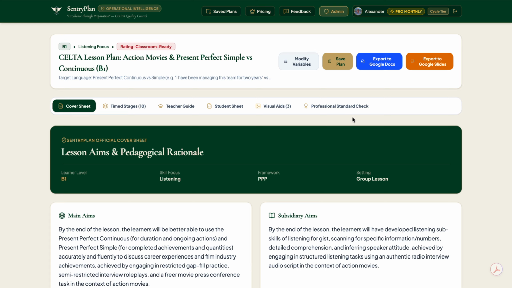So it successfully generated our plan. What you get as a result is everything you need for yourself as a teacher and for the classroom for the students to teach a full CELTA style lesson.